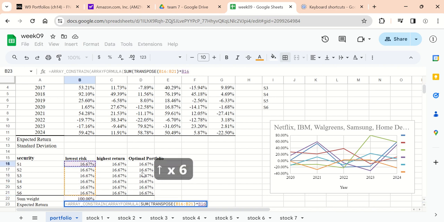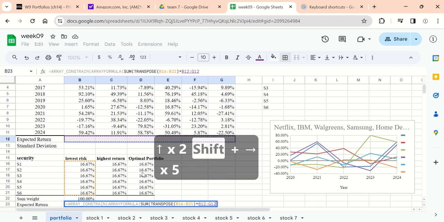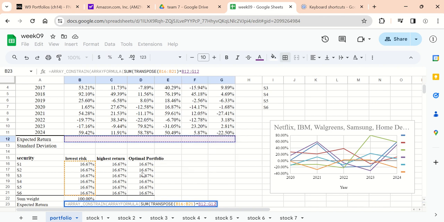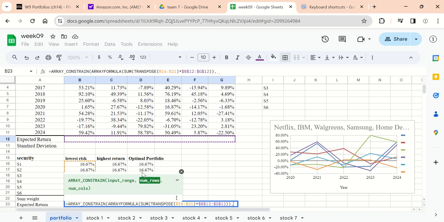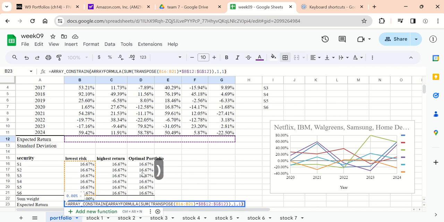by, go up to these expected returns, hold down Shift, and choose from B to G. Do not choose H even if you see numbers there, just B to G. And then F4 those ones, because each of the 3 portfolios will be referring to the same ones. So F4 them. And then close bracket twice, and then comma, there is 1 row, comma, and 1 column, close bracket. And then enter.